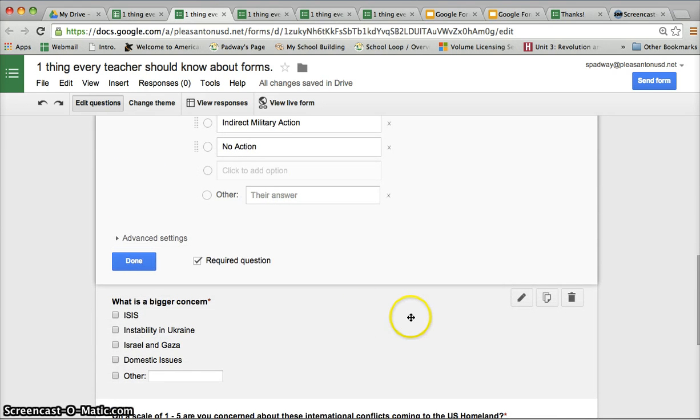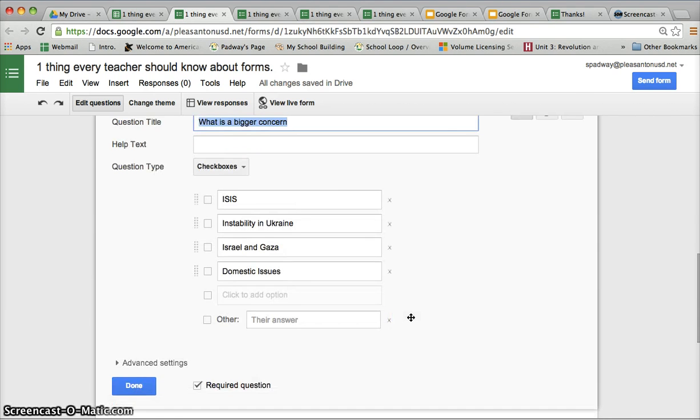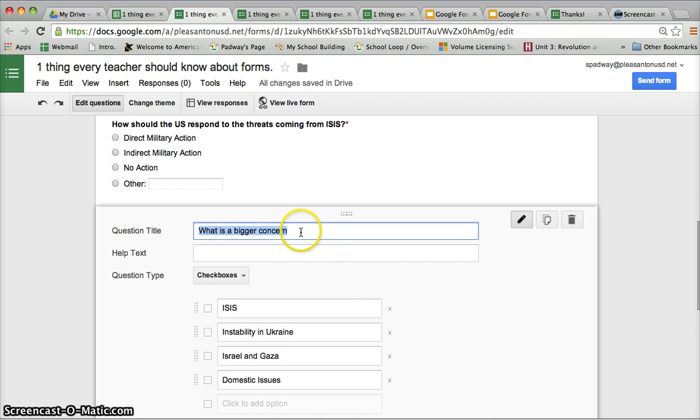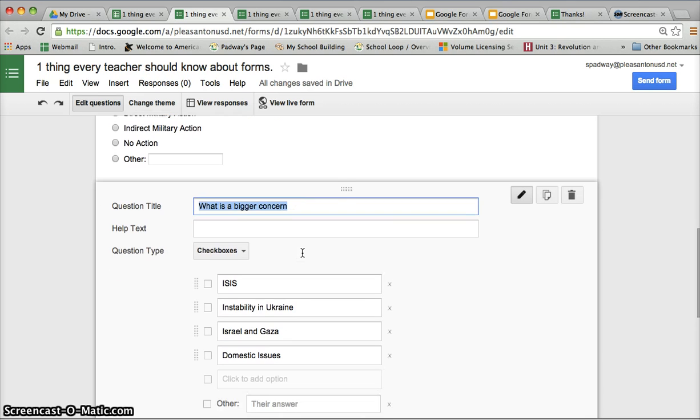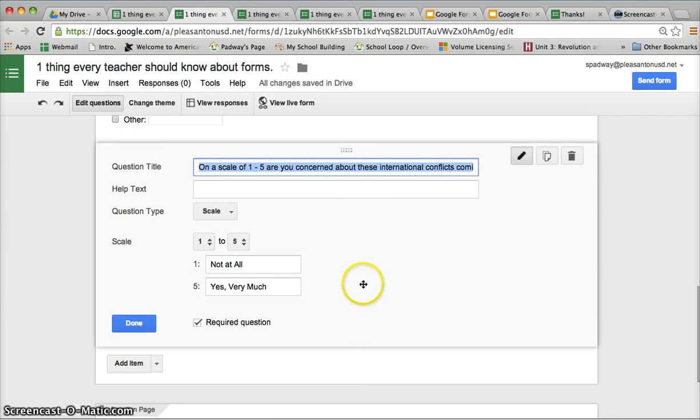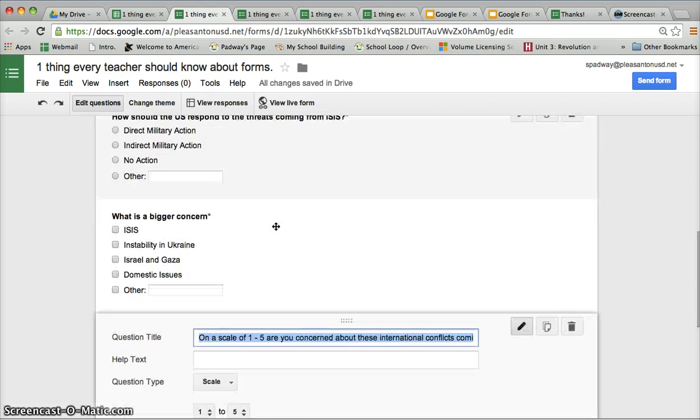The next question is actually a checkbox question. And this one is going to be, what is a bigger concern? ISIS, instability in Ukraine, Israel and Gaza, or domestic issues? The last question is, on a scale of 1 to 5, are you concerned about these international conflicts coming back home? Not at all would be 1, and yes very much would be number 5. Now these are all also required questions.